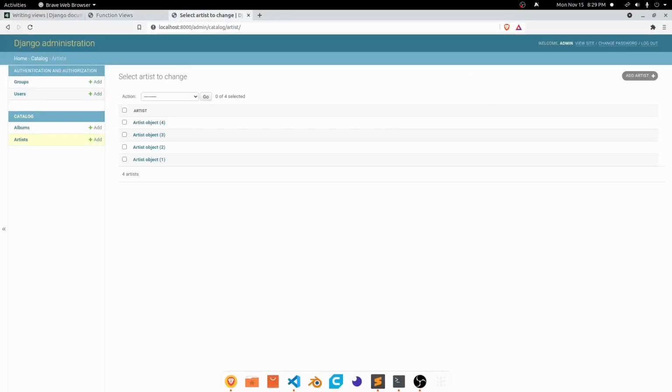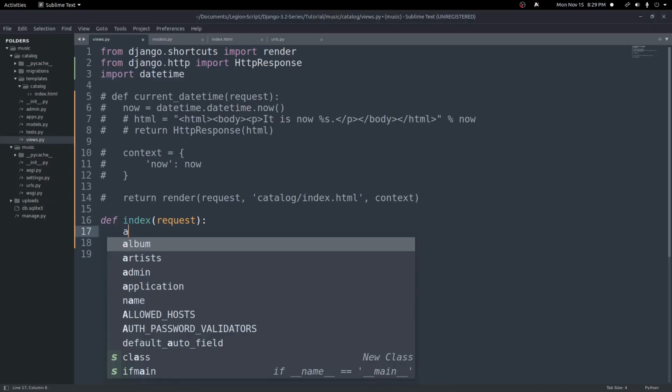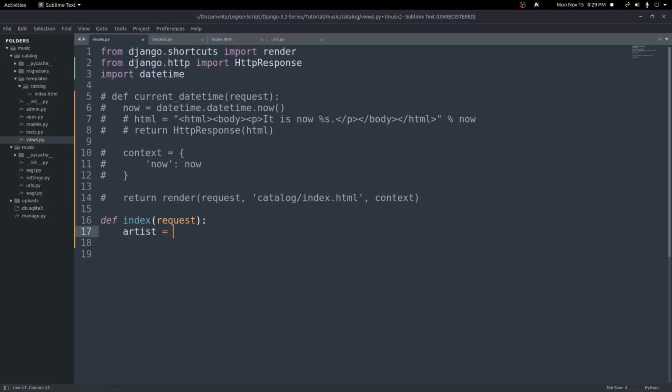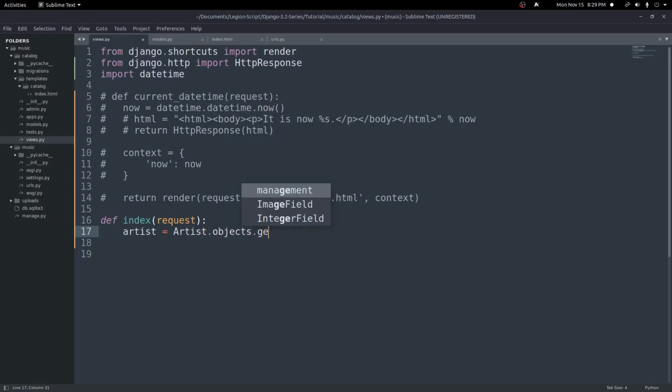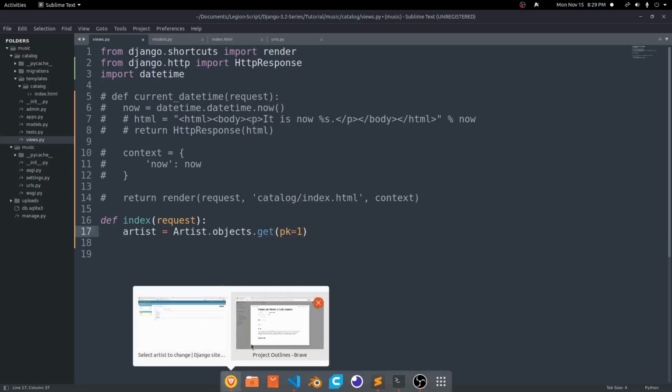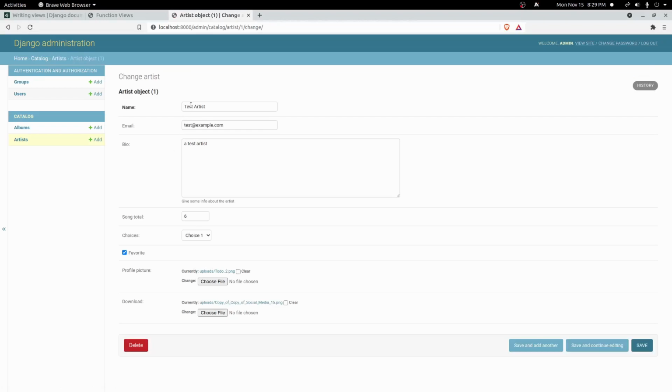So back in our code, what we'll do here is set an artist variable, and this will be equal to Artist.objects.get, and pk equals 1. And you can see here that we have an artist with a primary key of 1 right here. So it should return this test artist inside the view.